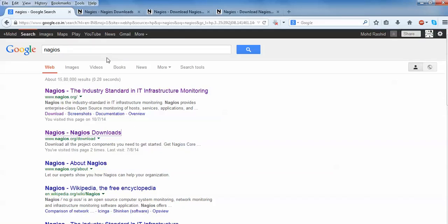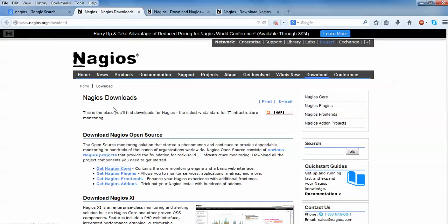Just open any browser, open Google and type Nagios, and you can see the Nagios website on your screen. Just right click and open it, and the Nagios website will come up. As you can see, the Nagios download link is there, and this is the Nagios Core that we are going to download. This is the plugin we also require, this is the front end, and these are the add-ons we require when we connect to our host systems. For that purpose we require them, but now we are only installing and configuring Nagios. So we'll download Nagios Core and the plugin.